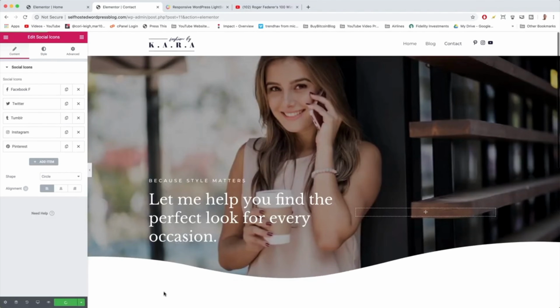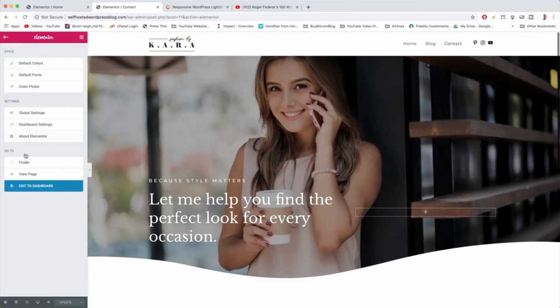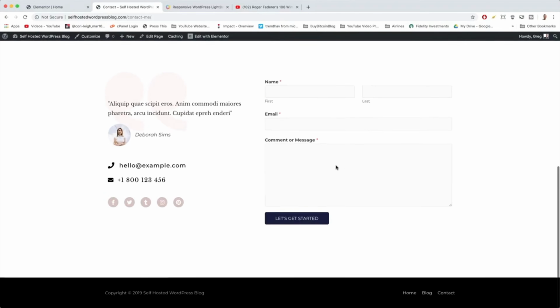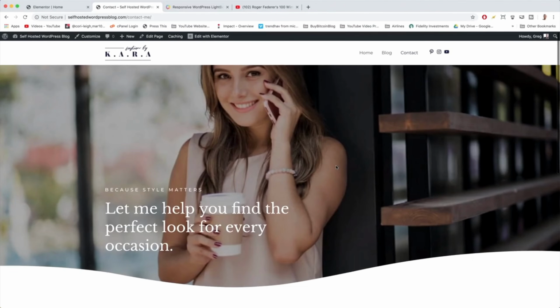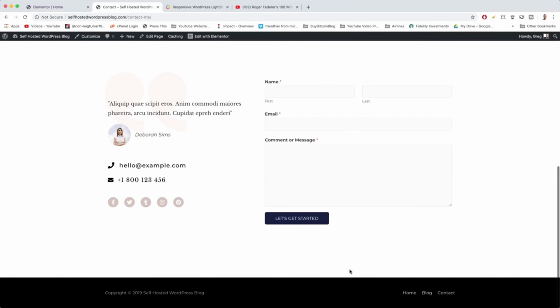Just going to update the page, hit the hamburger, and view the page. And we are in business. Great work, guys. So last but not least, I want to show you how to make a logo up here, and then how to change the navigation menu, the social icons, and lastly the footer.